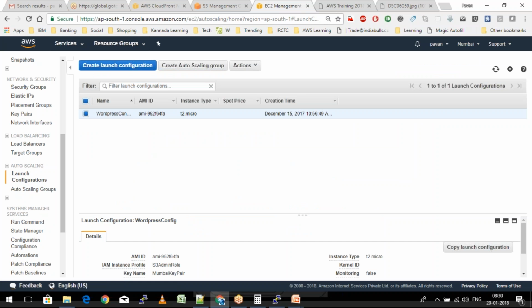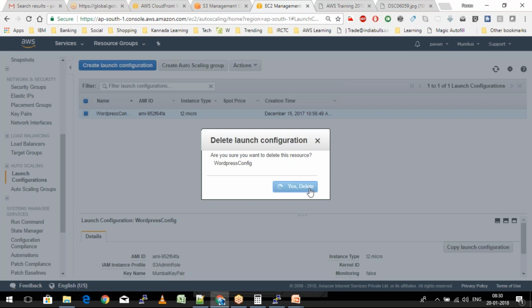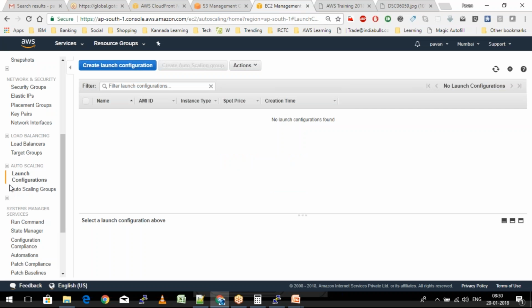So this was created sometime in December. You see it here. Okay. So I'll go back to the auto scaling configuration, click on create auto scaling group. It is first going to ask you to create a launch configuration. Let's go ahead and create it.